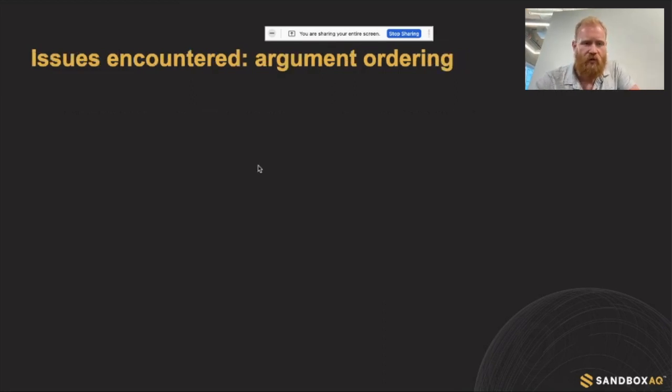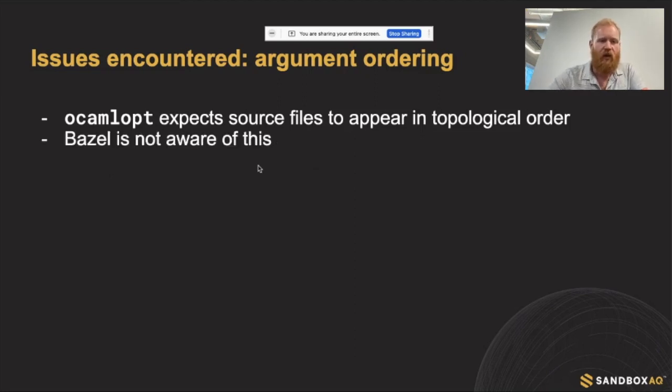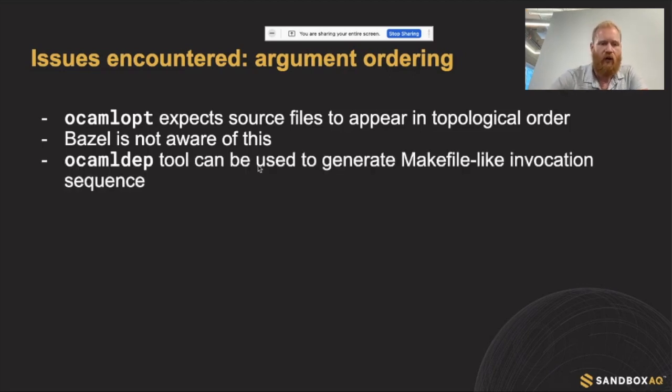Okay, here's some issues we encountered along the way. So the OCaml compiler, if you're passing it multiple OCaml source files, it expects those to be in topological order, so that if a module B refers to a module A, you have to pass A before B on the command line. If you pass B before A, it'll throw an error, which is, in my opinion, rather silly. So Bazel can't really help you with this because Bazel is not aware of the dependency structure between files, only between targets. And it would be rather laborious to define a target for each file.